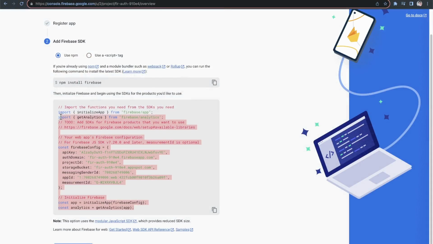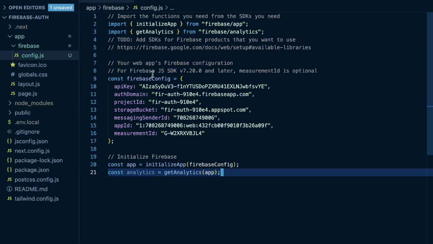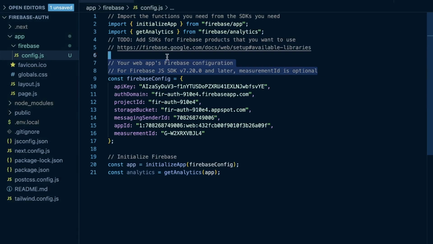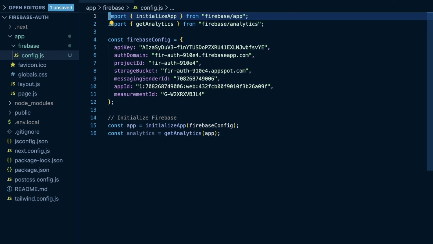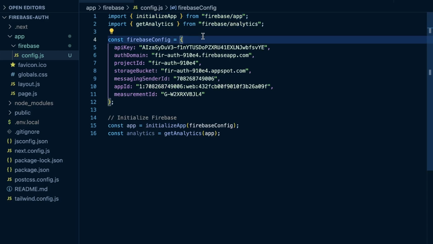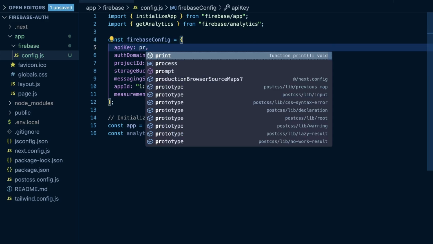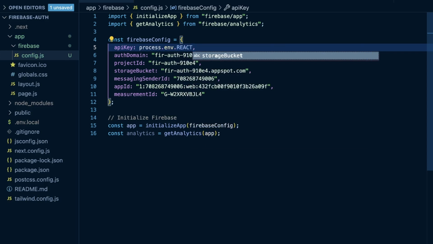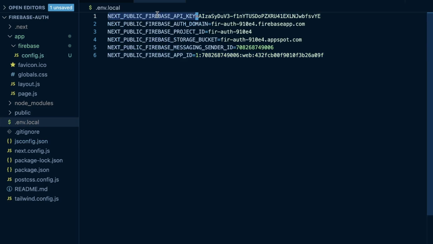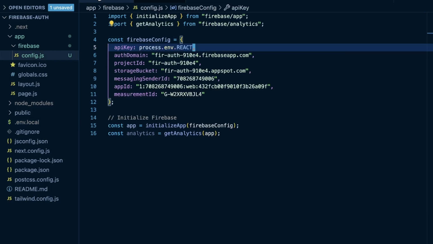So I'm going to copy this entire configuration right here, paste it here, and get rid of the comments just because I think those are cluttering things up a little bit. So I have this right now, but we need to use our own .env variables here. What we're going to do is process.env. Actually, let me just copy it from this. So NEXT_PUBLIC_FIREBASE_API_KEY.